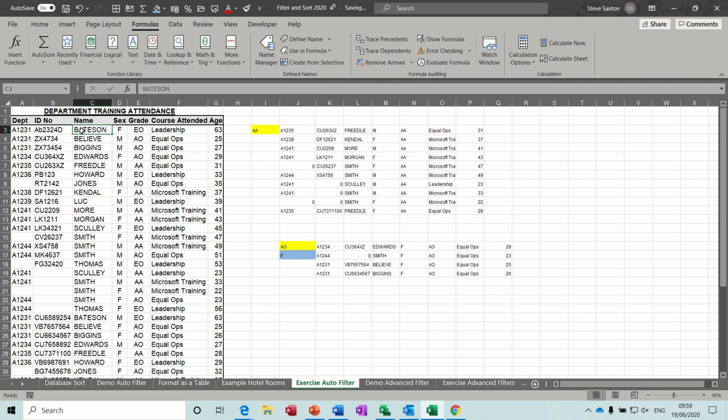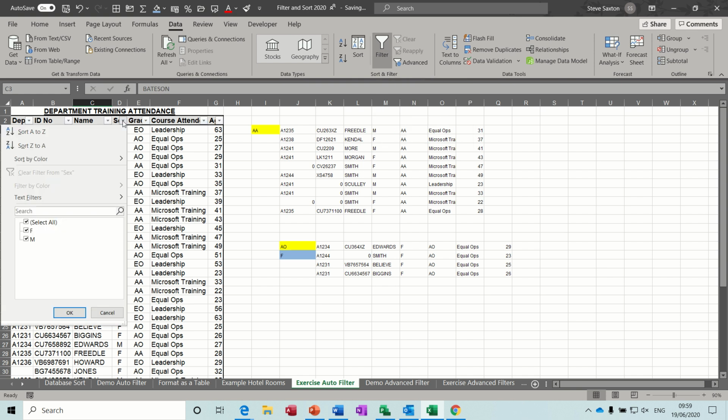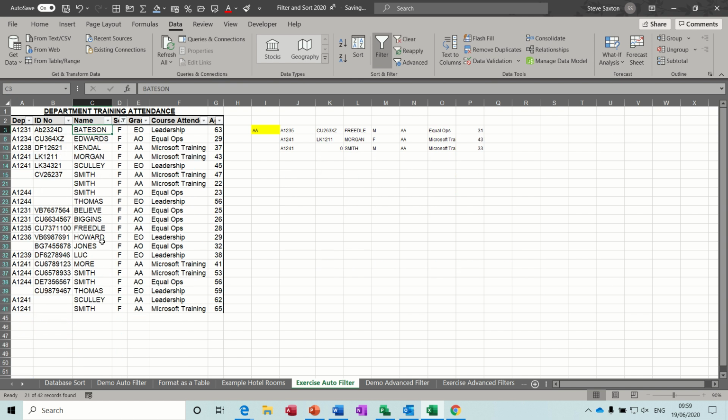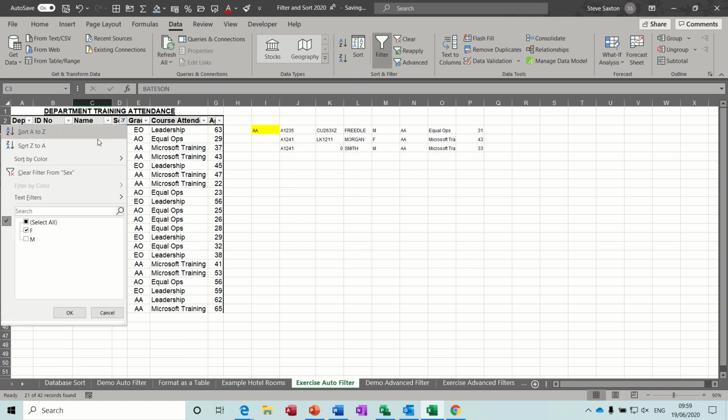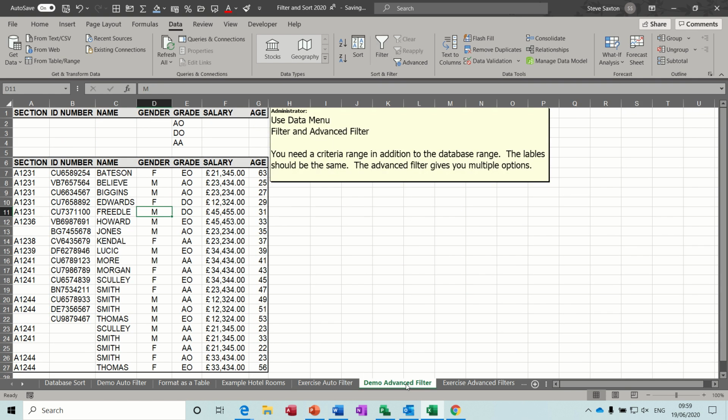So normally when you filter something, you would be filtering it in place with the filter like so, and then you've got the drop down arrows where you can select what's required or not, and you can do that on multiple columns. So what this is doing is filtering the same information but across onto a separate space. It's similar to the old advanced filter features that you used to have in the old versions of Excel.